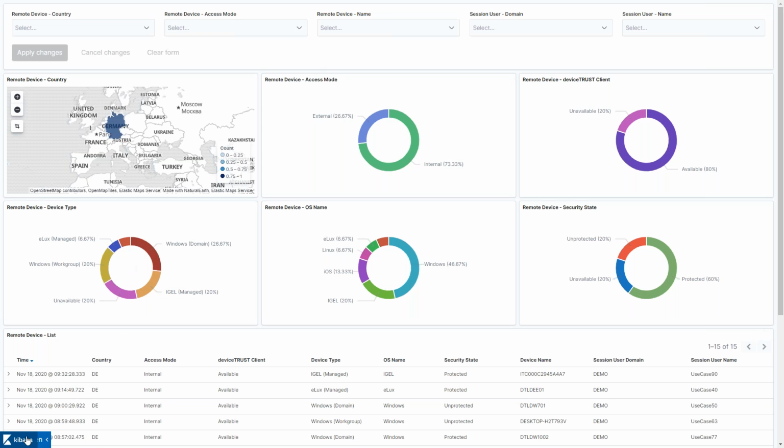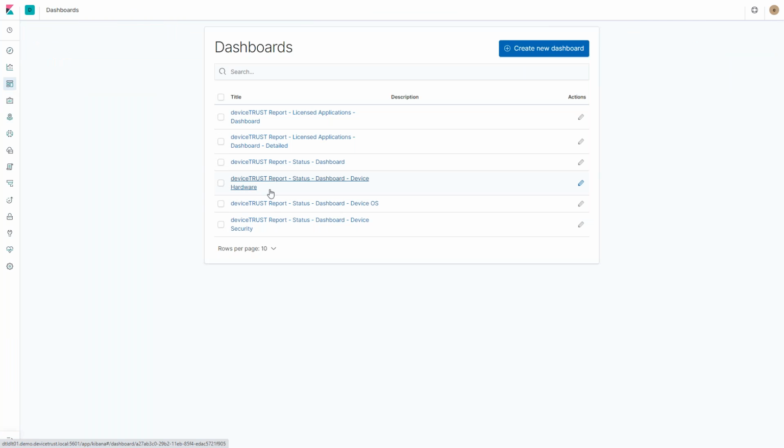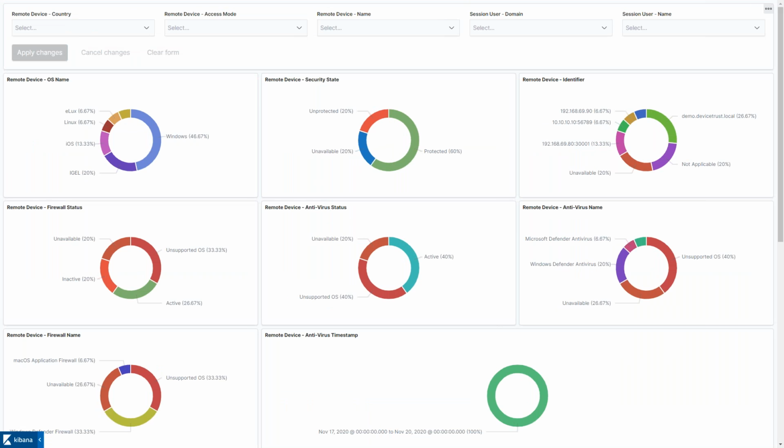And beside those dashboards, we also offer other dashboards. So this all comes with a simple installer. And this is our security dashboard. So we're going now a bit deeper into the security view.